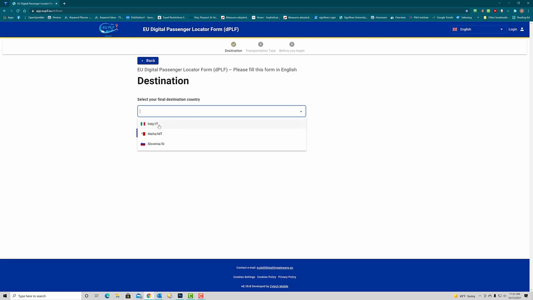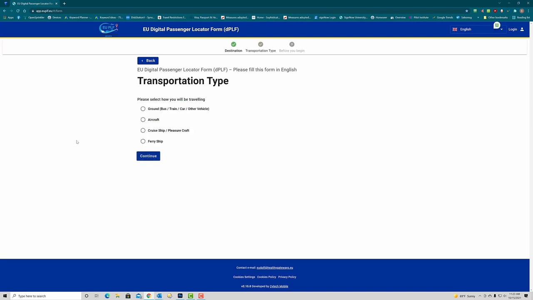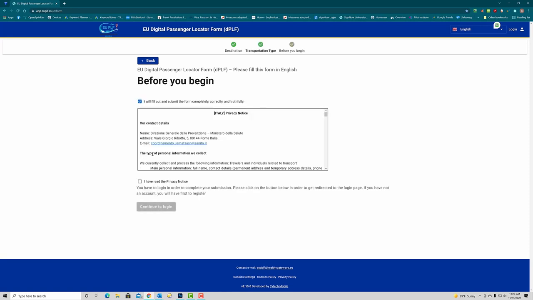This form is required for all modes of transportation. We're arriving by air. So we'll select air. But you can see other modes, cruise ships, buses, trains and cars. Now check the boxes that you are telling the truth, and accept the privacy notice.